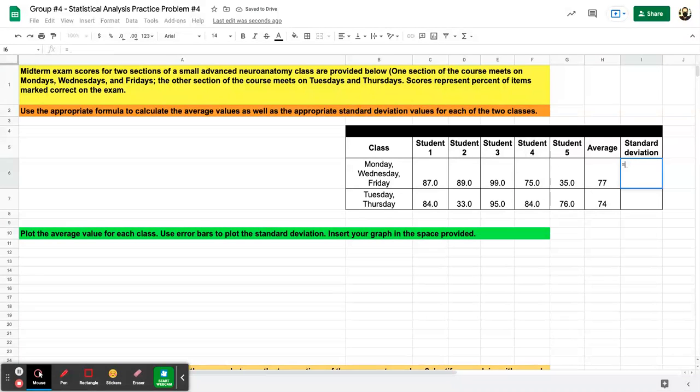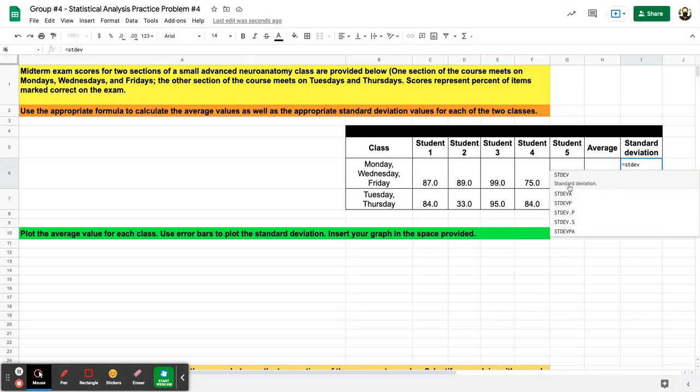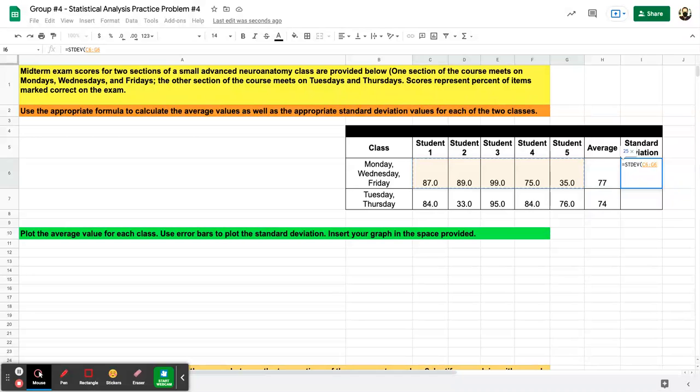I can do something similar for the standard deviation. Unfortunately, I can't type the word standard deviation like I can type the word average. There's an abbreviation that Sheets uses called STDEV, but it will tell you as you do that that is the standard deviation formula. Okay, so I can press enter again. I'm going to select the data this time that I want to take the standard deviation for. Please note that I'm not including the average in as a measurement. Press enter. There's my standard deviation.